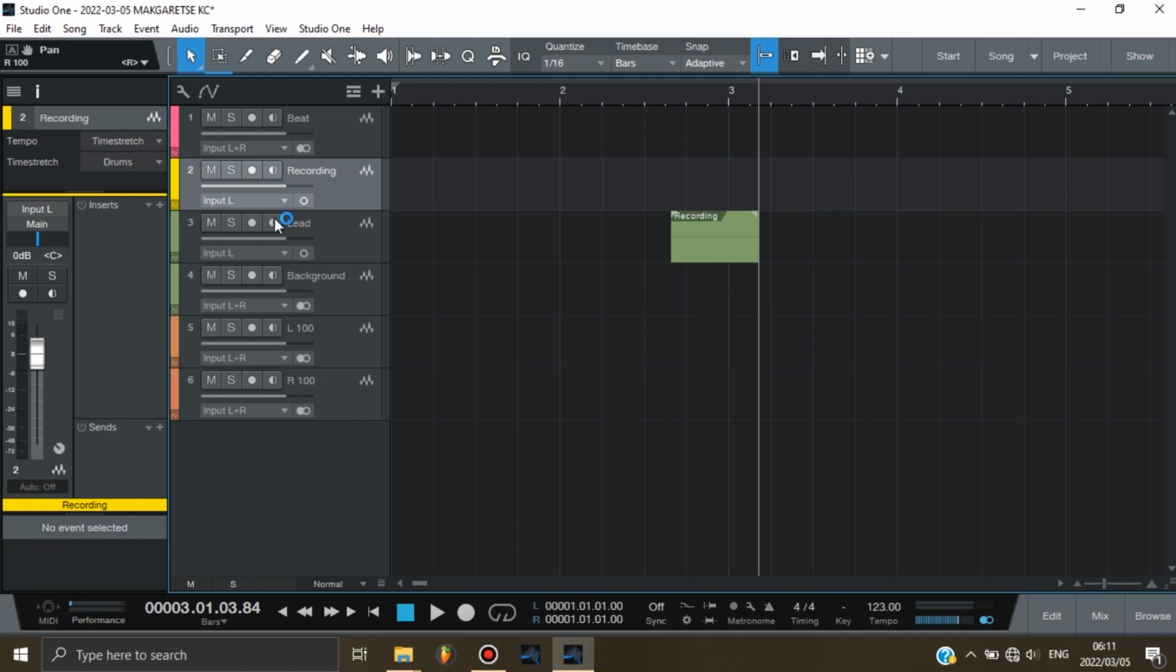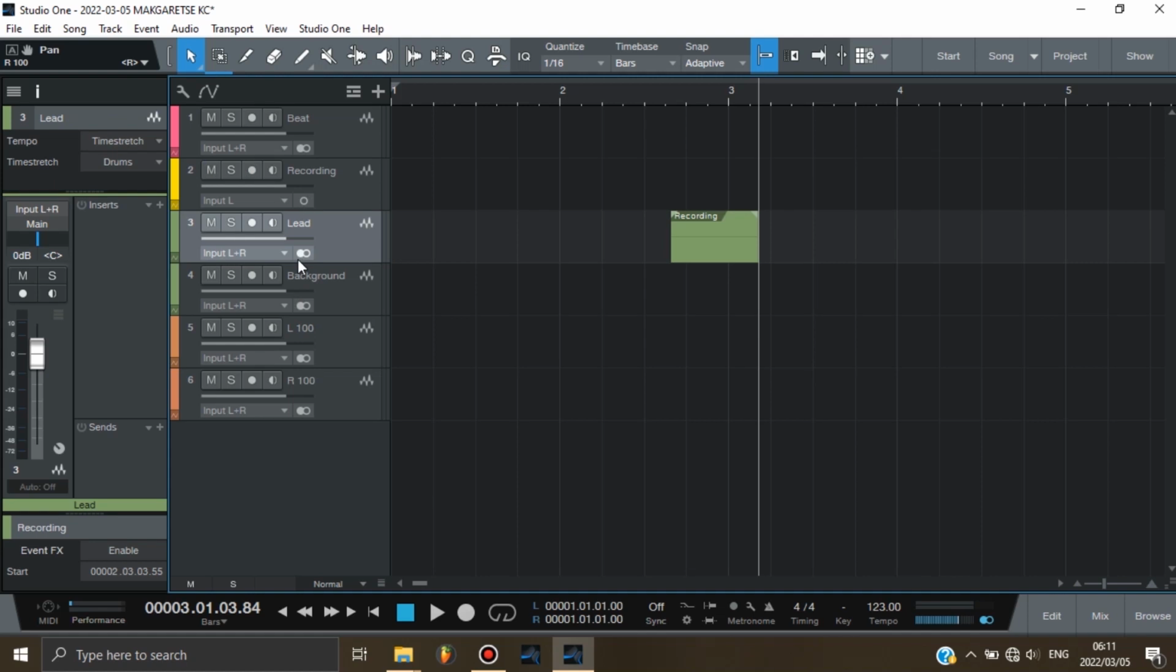And also notice that the track has changed from stereo to mono. So the way you can do that, you can come here and press it so that it can be set to stereo.